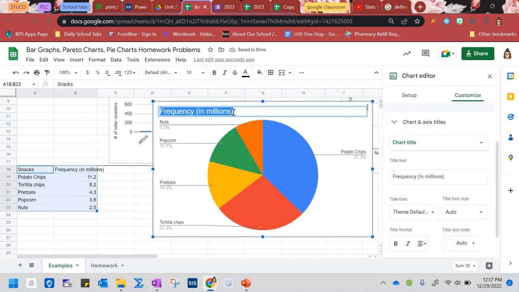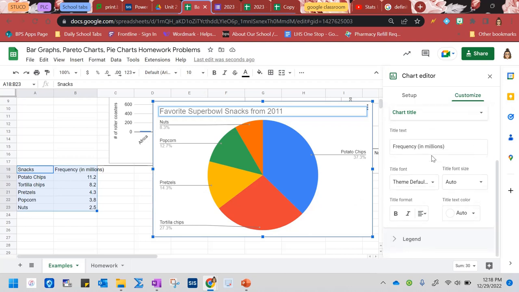Pie charts are always labeled funky, so just make sure your labels are making sense. So this is going to be favorite Super Bowl snacks from, we'll say, I think it was 2011. And then it has all the categories like potato chips, tortilla chips, pretzels, popcorn, nuts. Perfect with the percentages. It already did all of that for us, so we didn't have to worry about it.